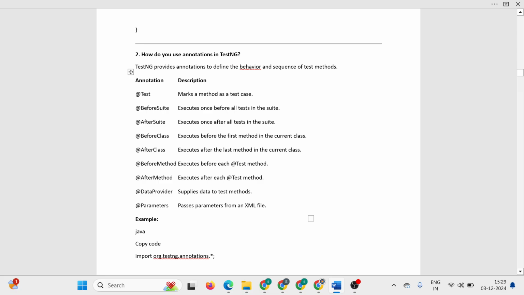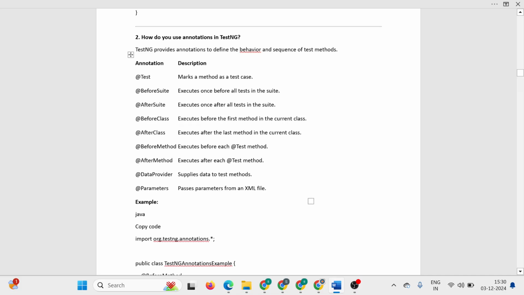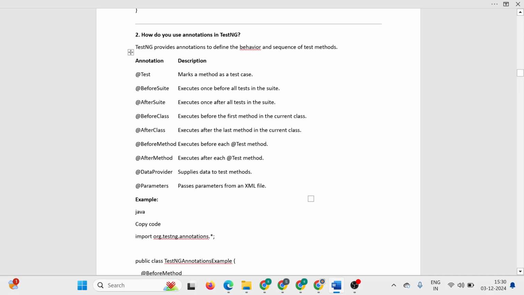@Test marks a method as a test case. @BeforeSuite executes once before all tests in the suite. @AfterSuite executes once after all tests in the suite. @BeforeClass executes before the first method in the current class. @AfterClass executes after the last method in the current class. @BeforeMethod executes before each @Test method. @AfterMethod executes after each @Test method. @DataProvider supplies data to the test method. @Parameters passes parameters from the XML file.